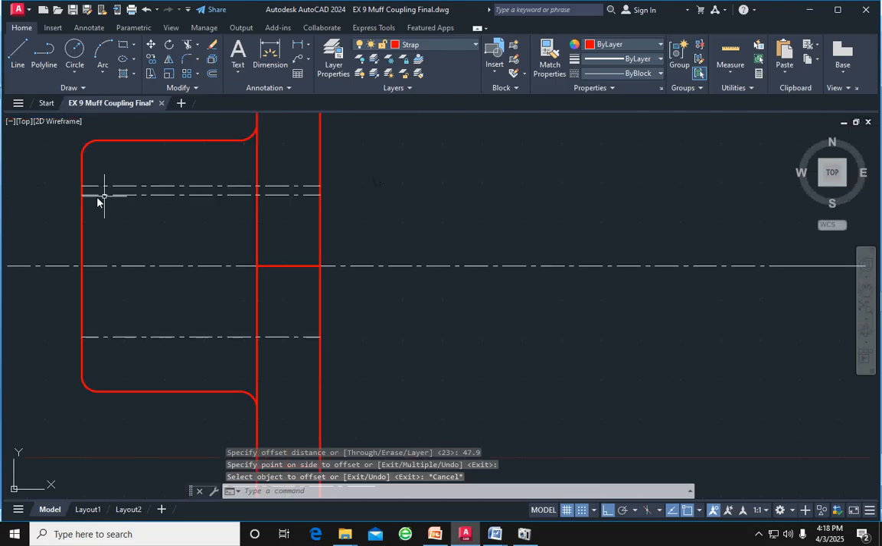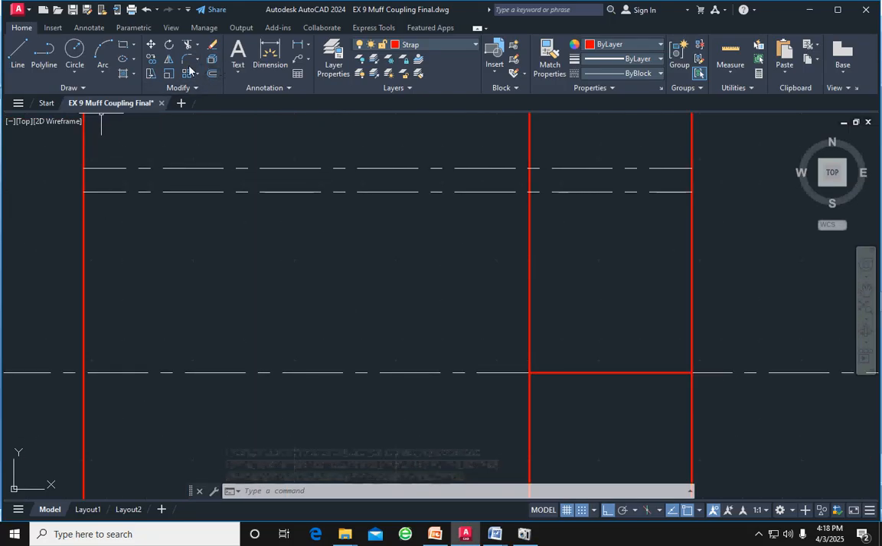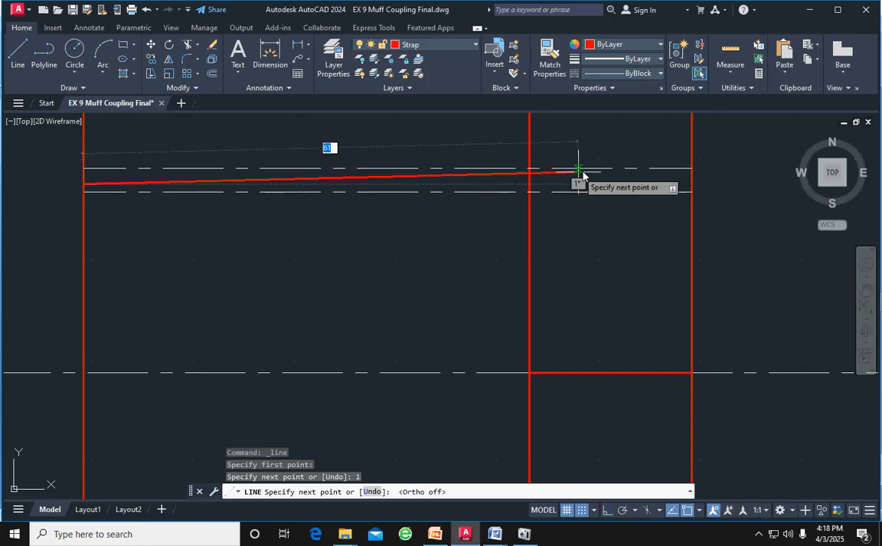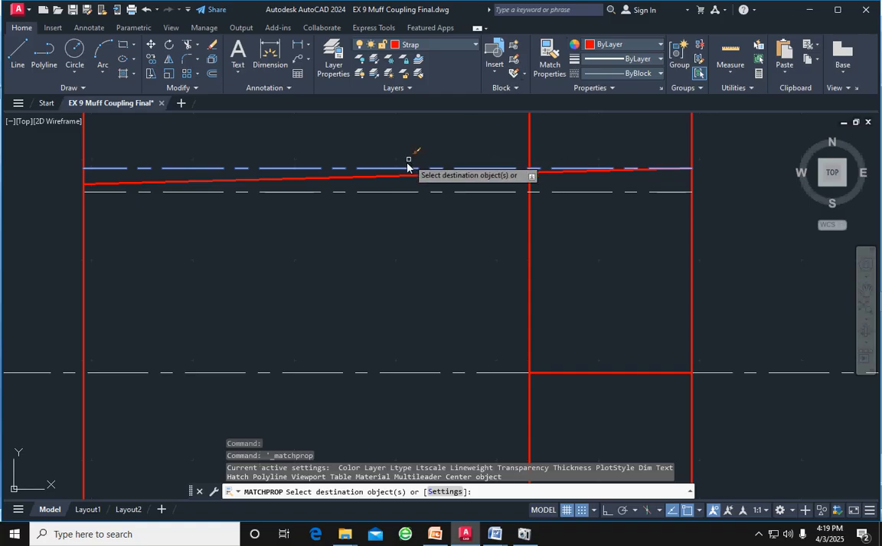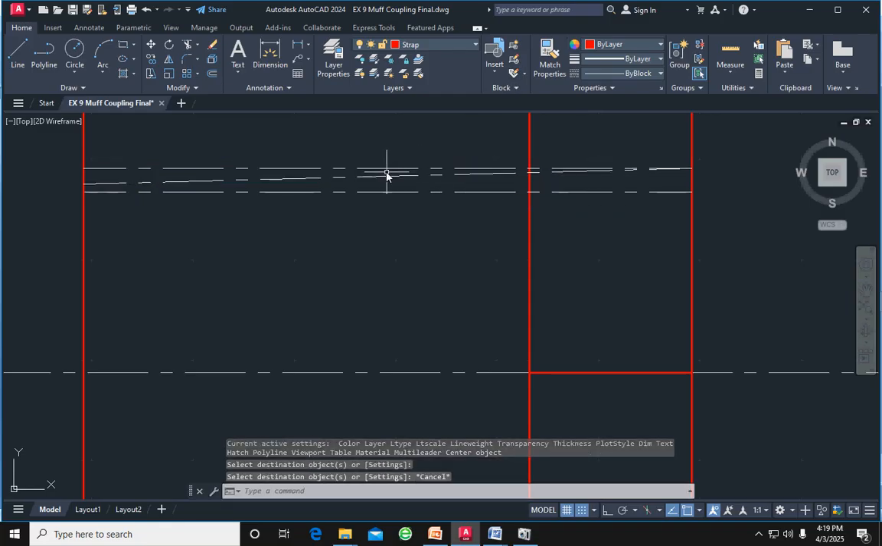Similarly, in this case we have to draw a line of 1 mm on this side. We draw a line from this point to this point, 1 mm. Now we turn off the ortho command, click the point and click here. That's all. This line is a center line, so we select match properties. Now the reference line we have to delete.